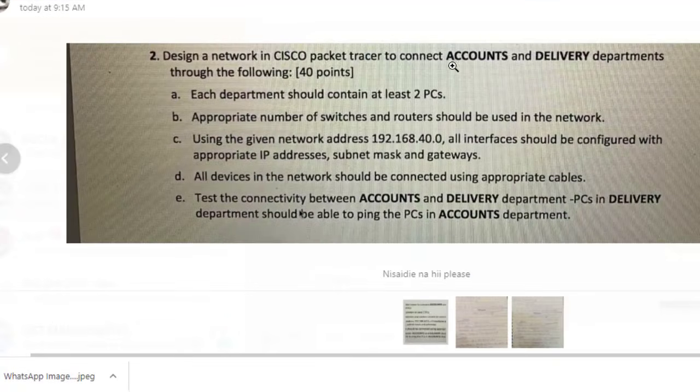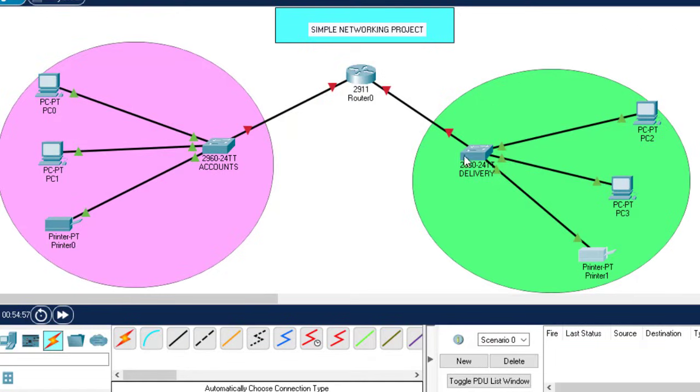Design a network in Cisco Packet Tracer to connect accounts and delivery departments through the following. Each department should have at least 2 PCs, implemented. An appropriate number of switches and routers should be used, implemented. Using the given network, all interfaces should be configured with the appropriate IP addresses, subnet masks and gateways. That will require subnetting. So part D is done, and what's remaining is part C and part E. We have a network, and this is our topology. How are we going to subnet this network such that all the host devices in the network are allocated IP addresses?